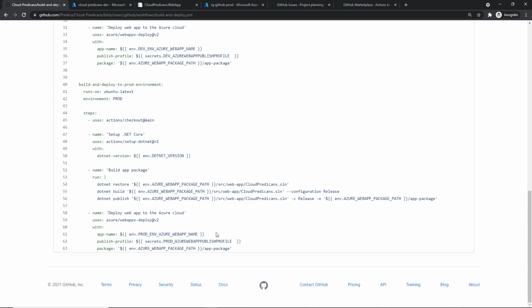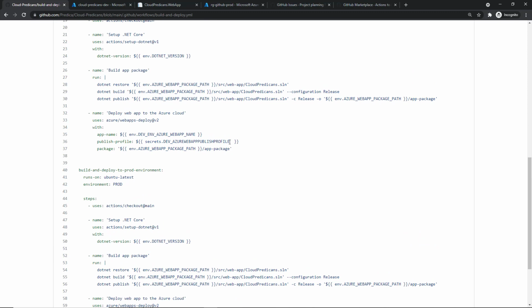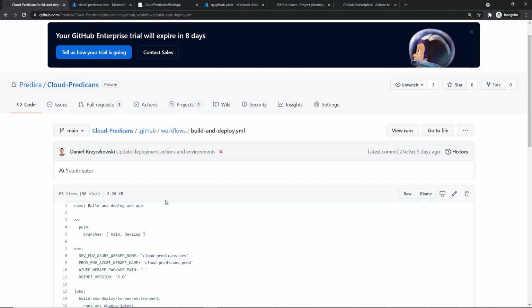And again, here we are referencing secrets, the publish profile in this case, and you can see that here I'm referencing the production version of the secret, and for the development environment, I'm referencing the development secret. So there is this separation of secrets I mentioned before. And this is basically it.